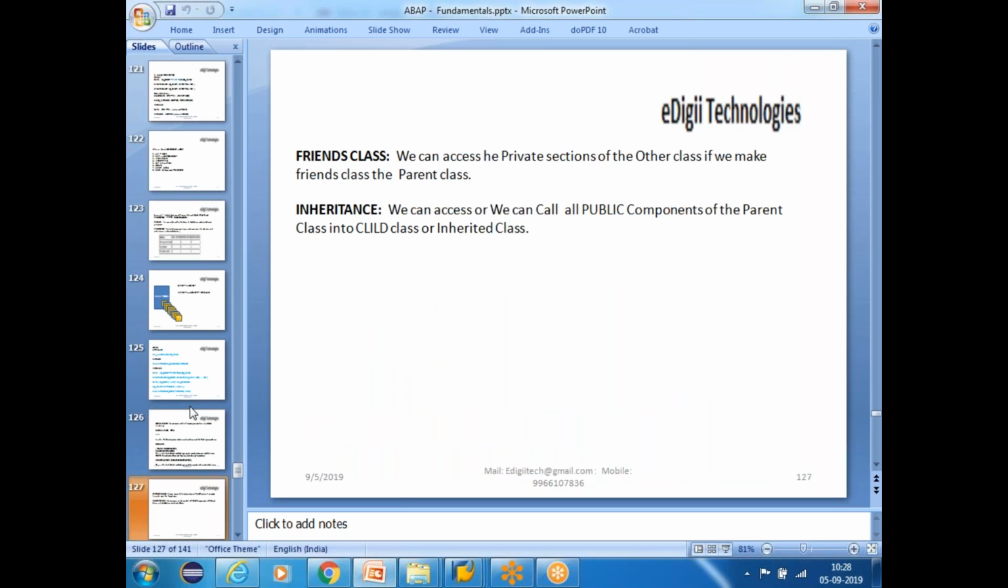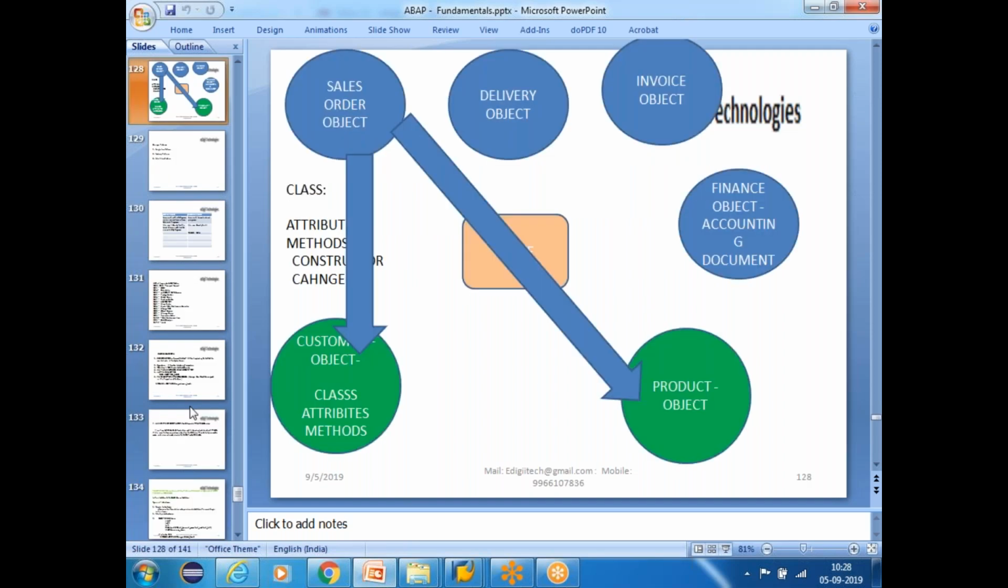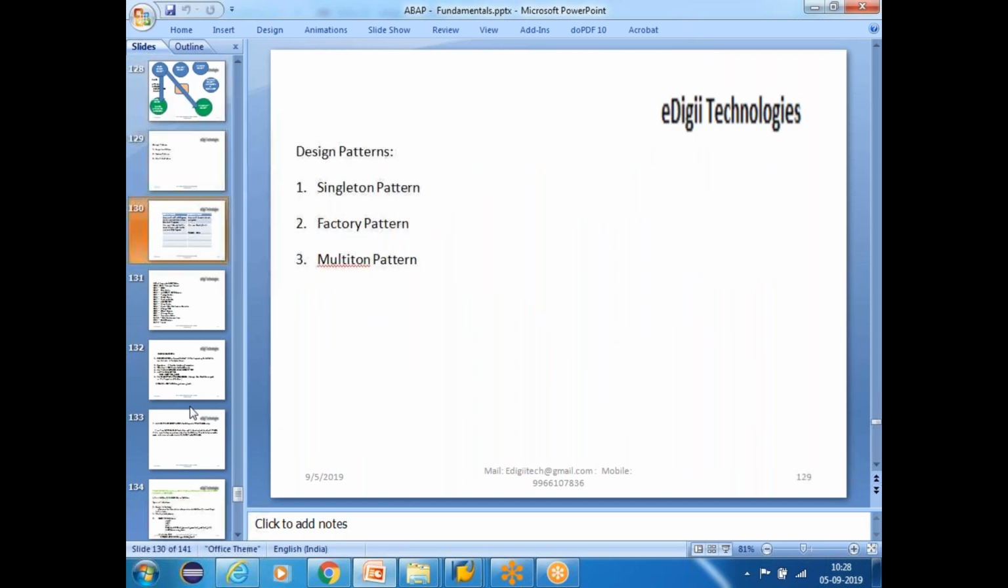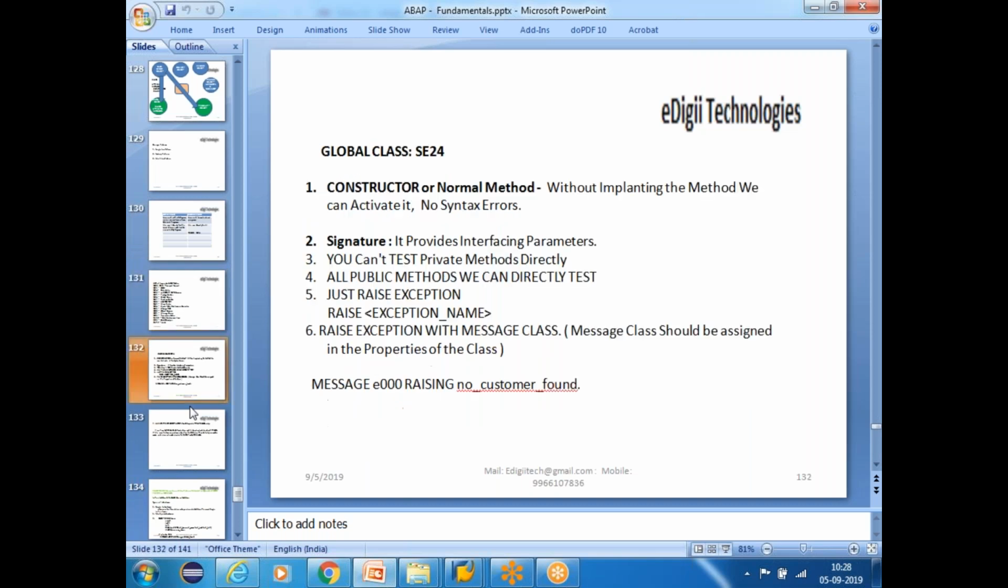And friends class: if you want to access the private attributes of another class, you should become a friends class. That's the name, friends class. And inheritance: if you want to access the objects from the parent class, super class, or base class into the child class objects, we use inheritance. That's inheritance. Maybe a real-time implementation: the sales depends on the customer, the sales depends on the product. This is a surrounding object.